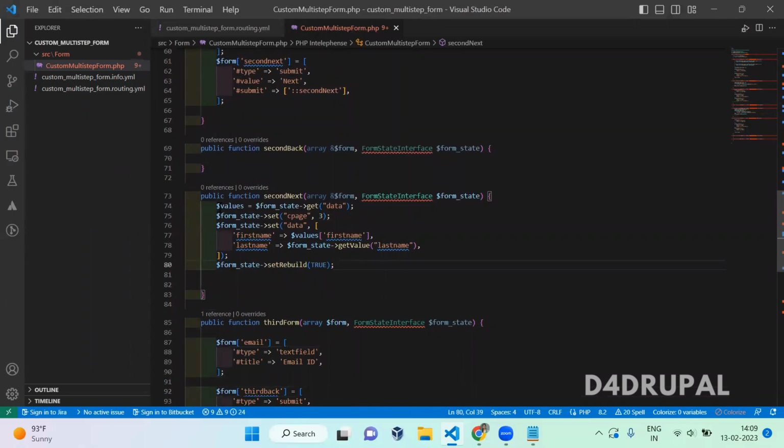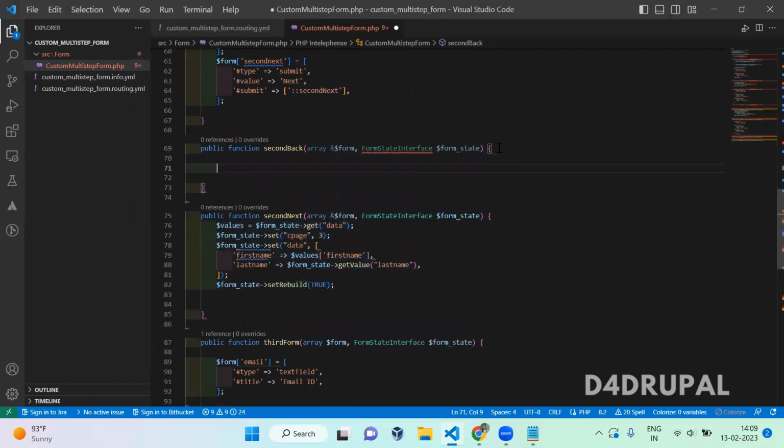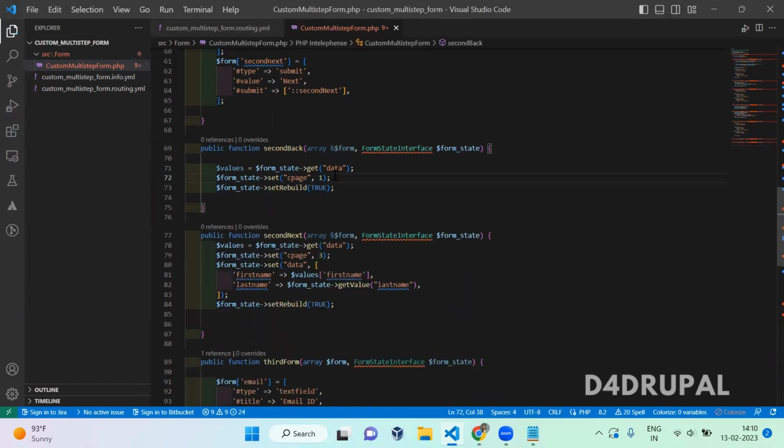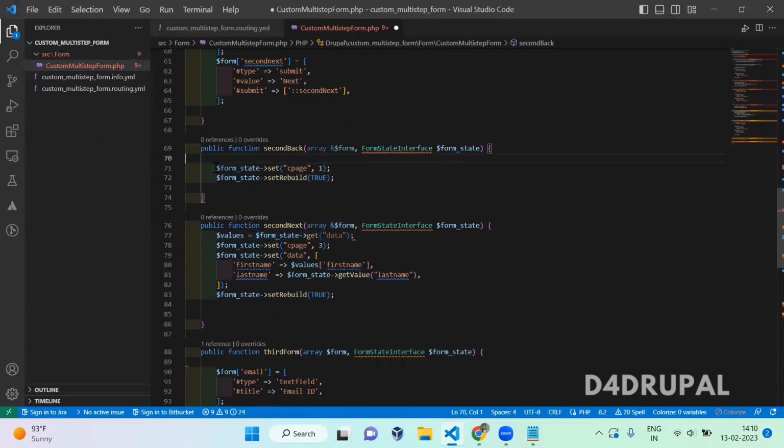And you just copy all this and paste it in the second form, second back button. Here in the second back, what we are going to do is, from second to one, we are going to pass them. After that, we are going to just rebuild the function, remove it, and then save it. So the user will be redirected to the first page, and also this. And here you need to form state set value. Here you need to set the value for the form state.